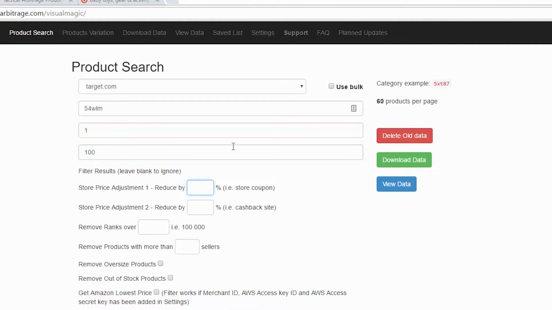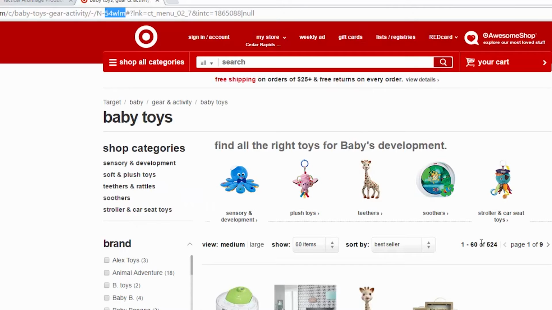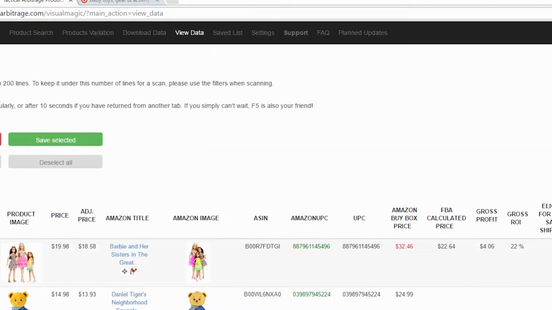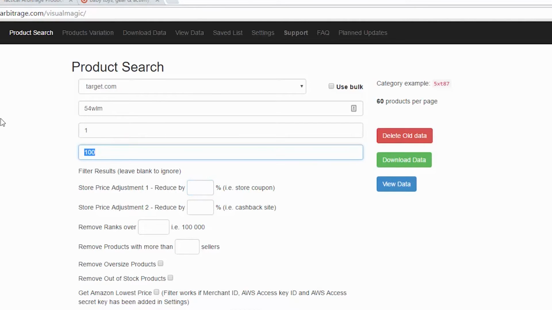Now, you can see over here that it'll tell you roughly how many products are shown per page. And so therefore, if it says on here that there's 500 products, for instance, so 1 to 60 or 524, 10 pages is going to cover that. Actually, 9 pages will cover that. In fact, it says right there, page 1 of 9, so that's nice and easy. So you would just go page 1 to page 9.